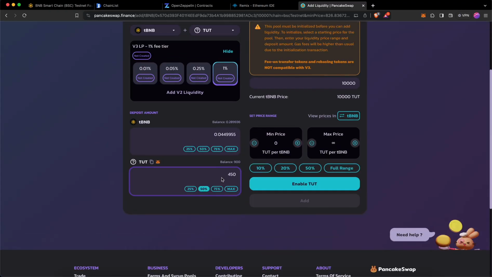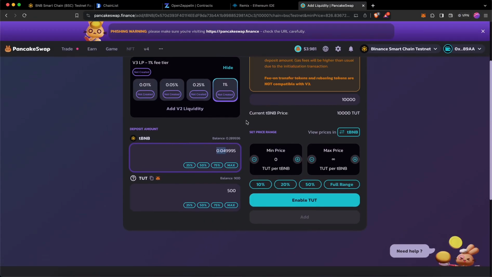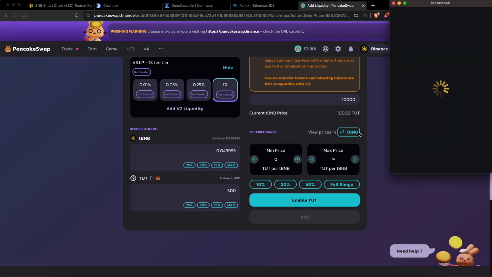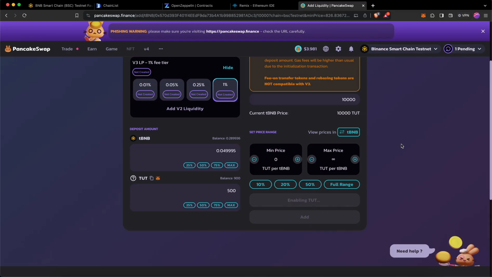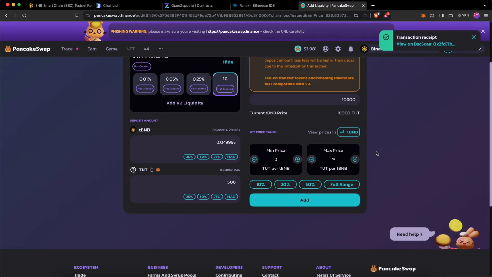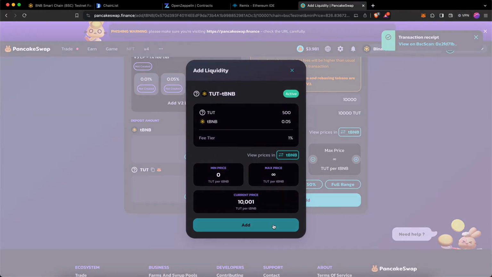And if I will supply, for example, 500 tokens, it will deposit 0.05 BNB with it, and we will create a liquidity pool. For that, let's enable tut tokens so that we can create a liquidity with it. After that, we can add the liquidity.